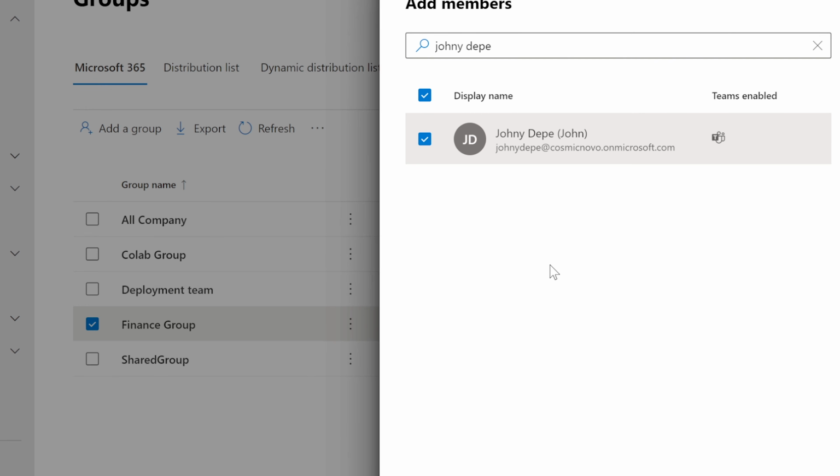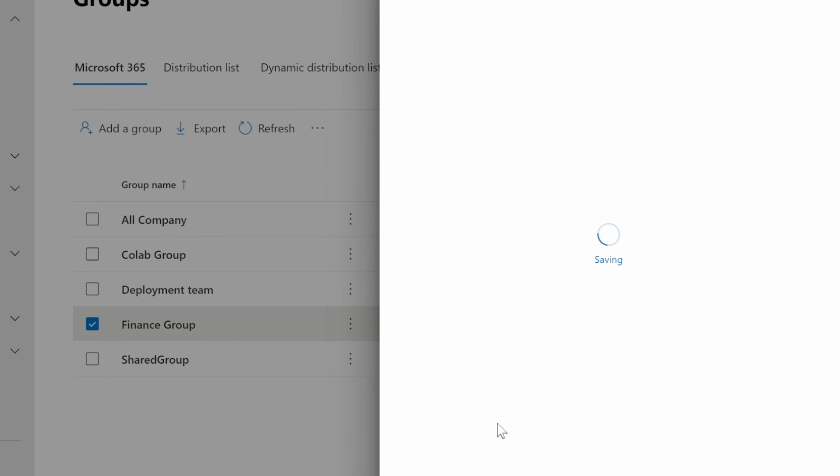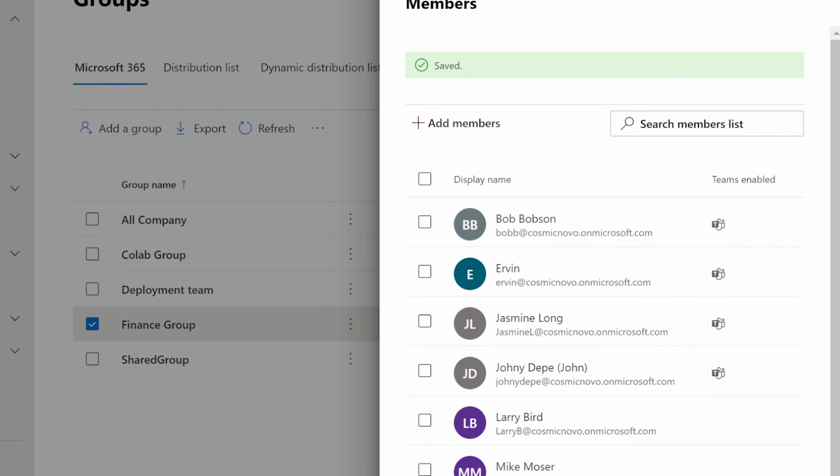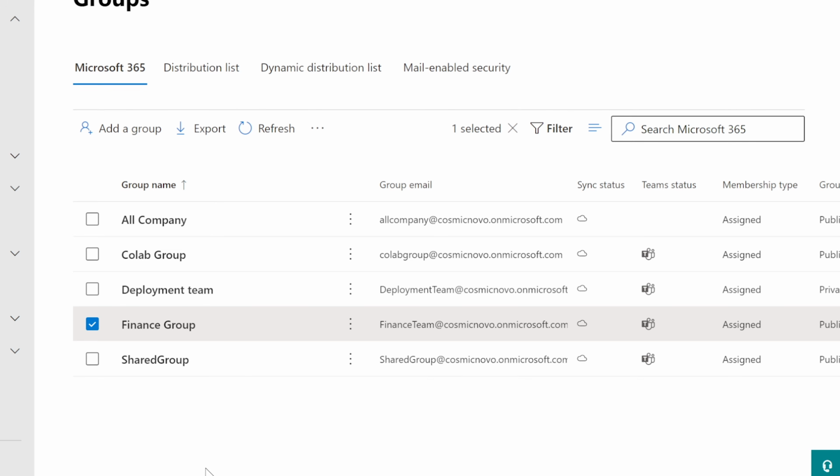I'm sorry, that's kind of hard to say. Anyway, he's going to be able to join Finance in their chat functions when it comes to Teams and other things that they can do in Teams. So I've selected him, clicked Add, and now he's added. All right, and that's great.